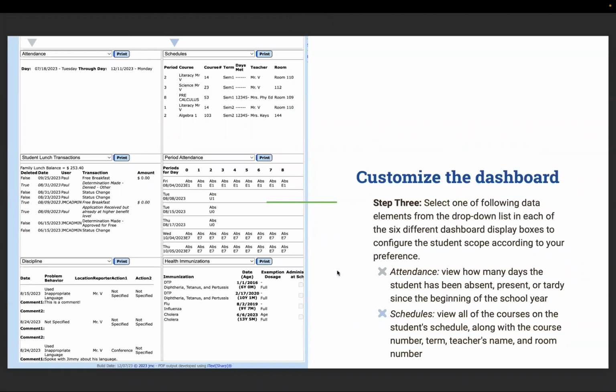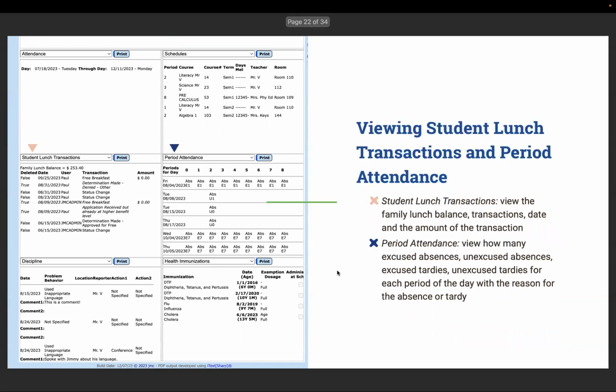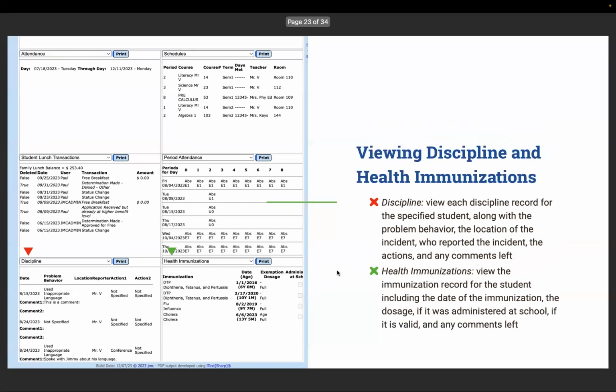Attendance: view how many days the student has been absent, present, or tardy since the beginning of the school year. Schedules: you can view all of the courses on the student schedule, along with the course number, term, teacher's name, and room number. Student lunch transactions: view the family lunch balance, transactions, date, and the amount of the transaction. Period attendance: you view how many excused absences, unexcused absences, excused tardies, and unexcused tardies for each period of the day, with the reason for the absence or the tardy.